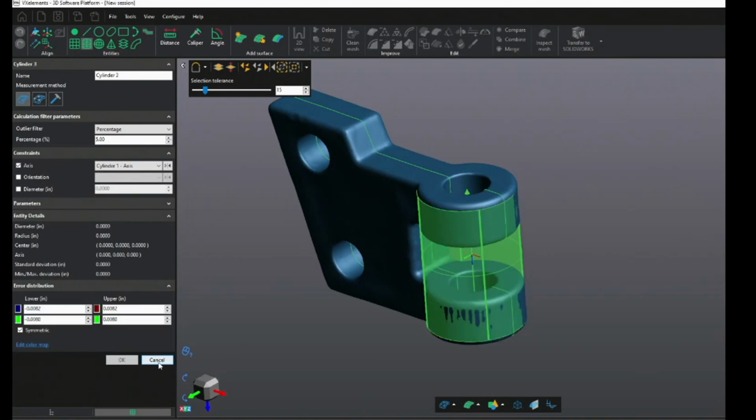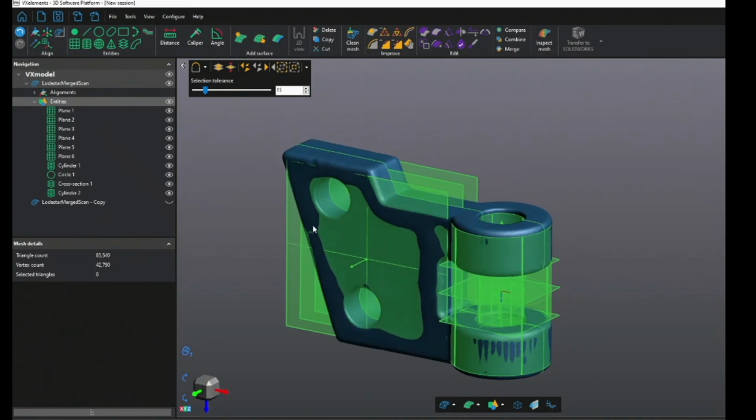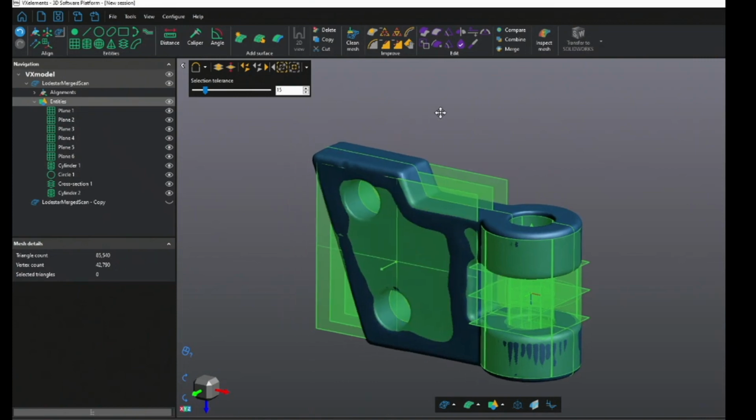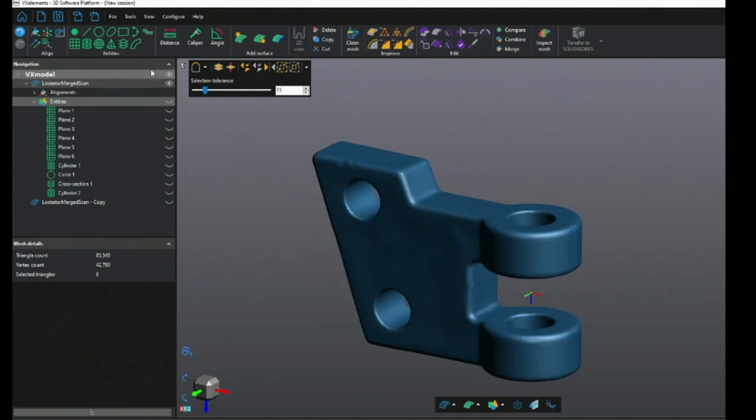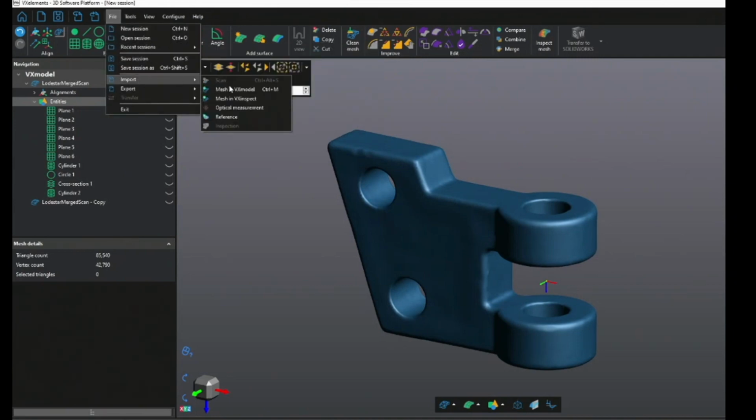So I've created all the entities that I need to model this successfully in a third-party software. We're not going to go over that today, but I do have a pre-baked CAD model here that I'll go ahead and bring in. So let's pretend that I've sent this to VXModel, or excuse me, to SolidWorks, and I've done my modeling in SolidWorks or Solid Edge or what have you. Once I'm finished with that modeling, I can import that back into VXModel as reference.